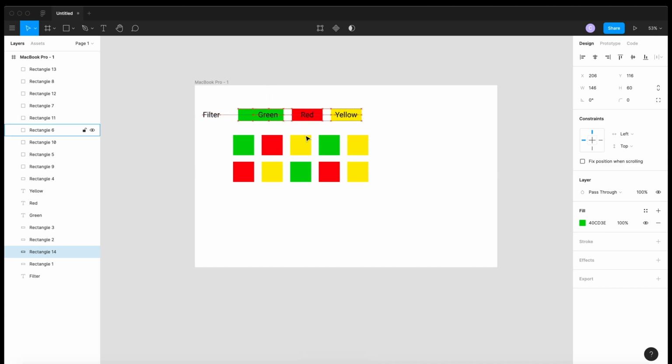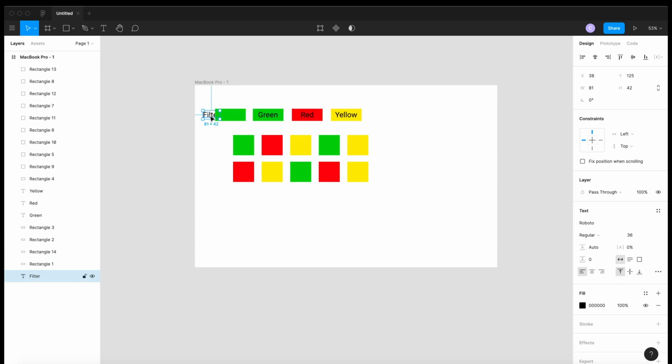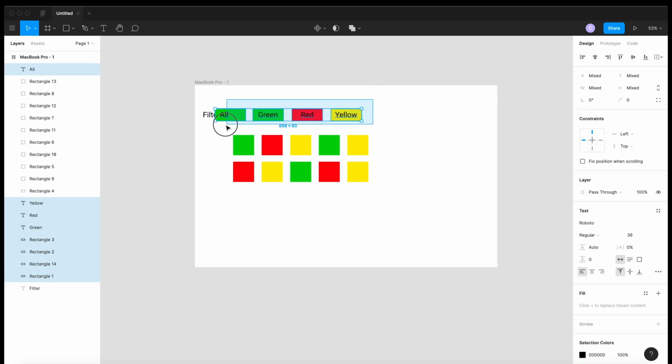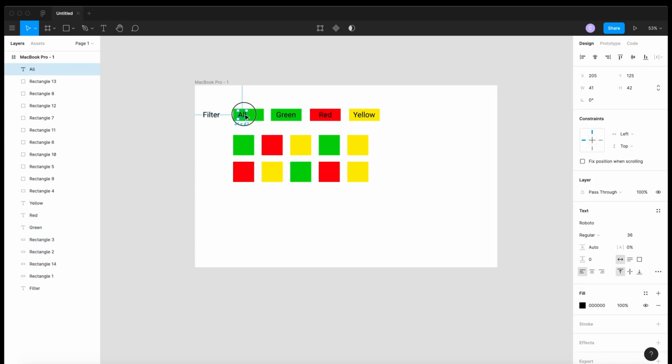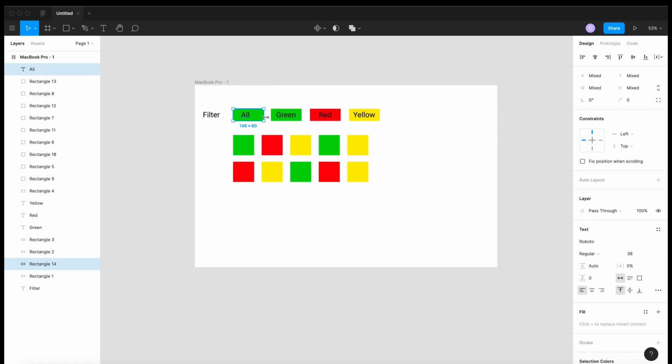So we just duplicate this and then let's create a new one here and just drag it there and let's call it all so that everything will be shown. So we just click and put it in the middle there. Yes. Let's align to the middle. Looks good.